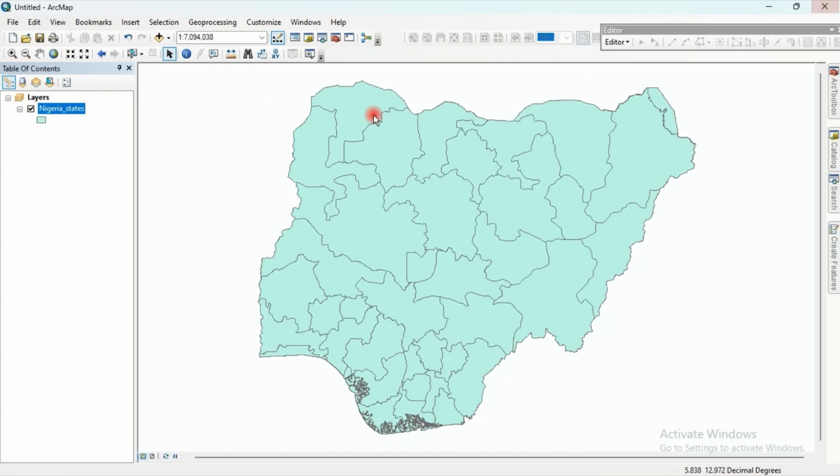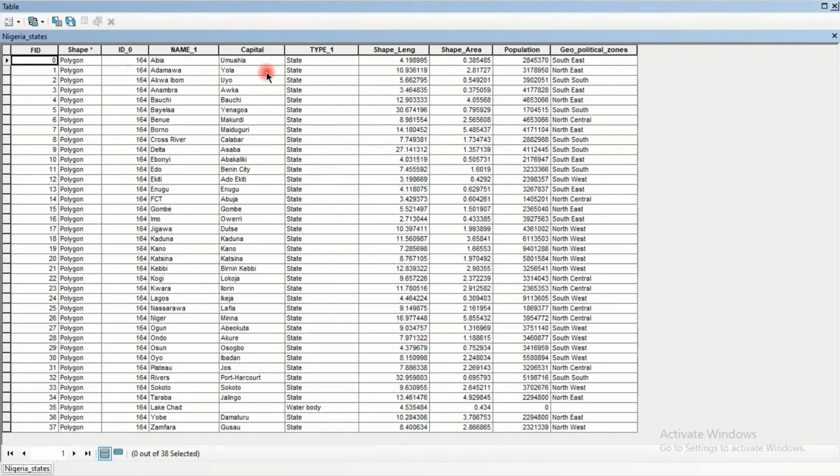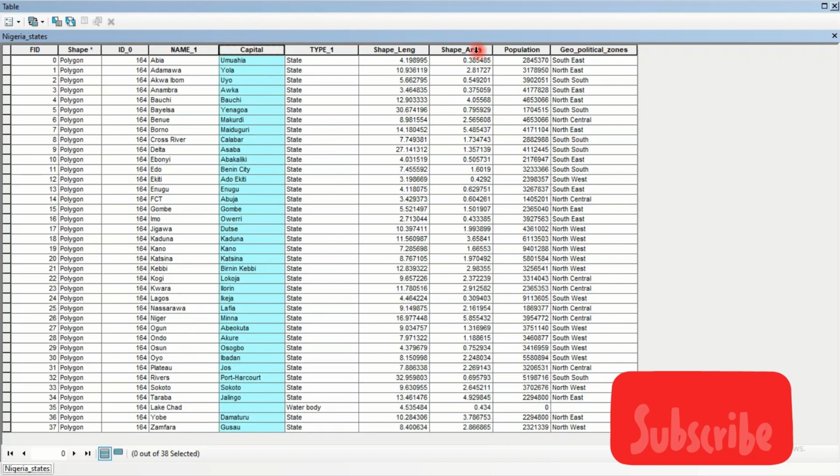We can close it and see that it was saved. So once you have it here all intact, this is the capital we added manually, and this is the one we added from Excel.